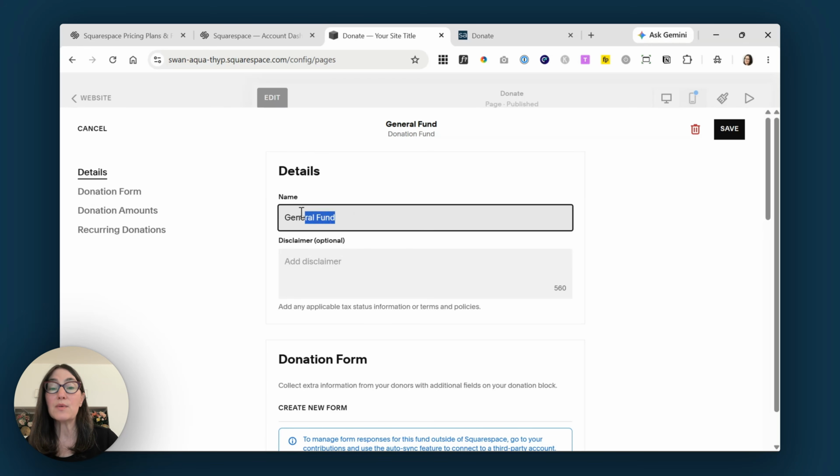So the first thing you want to do is change the name of your fund. This should match either your nonprofit or your political campaign. So let's just say Shannah Albert for City Council. And this is important because this name is going to be included on your donation receipts. So you don't want it to say general fund.